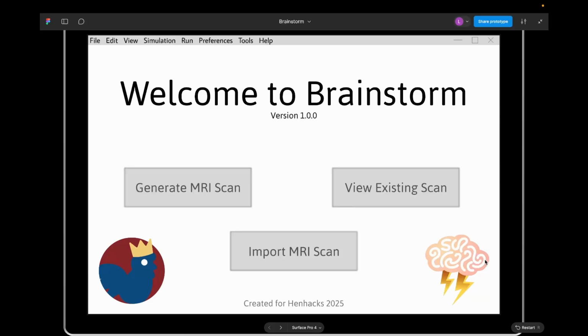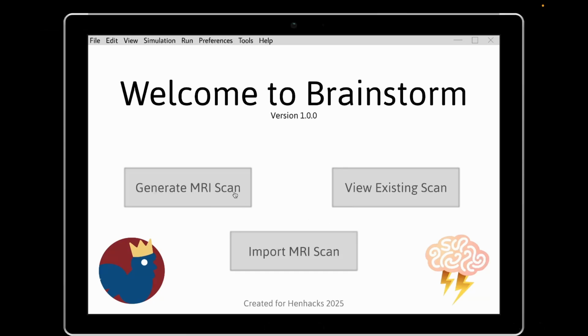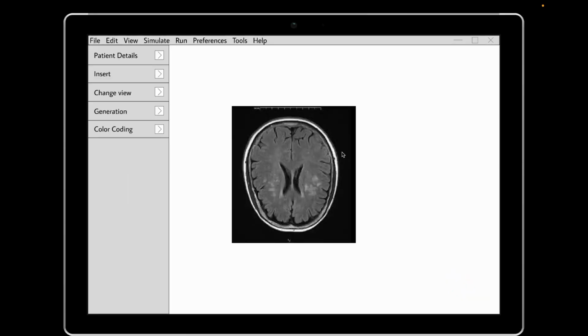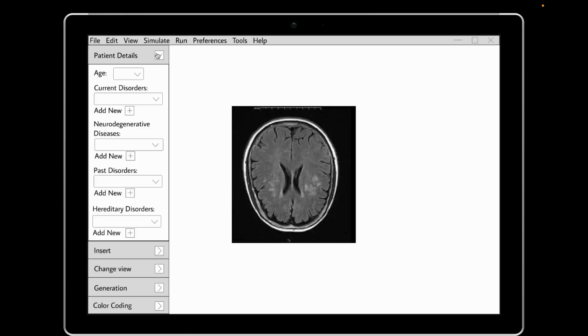Okay, so this is a Figma mockup of how our program would look. If you click Generate MRI Scan, then it'll go to an interface of a blank MRI scan with some tools that would help in the AI generation. For example, we would have patient details, which would list specific attributes that a patient would have in order to help with the accuracy of the image.